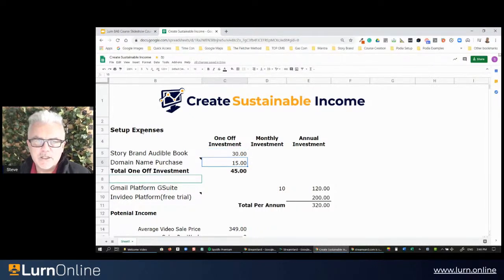The next thing that I'm going to suggest you do is purchase a domain name, and we go into this in more detail down the track, but I'm really just showing you the numbers here so you know what you're potentially up for if you want to follow through with this. So $15 to purchase a domain name.